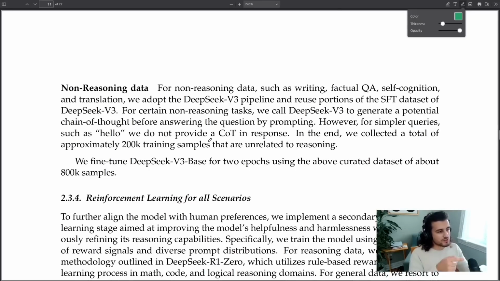They do that, and they also try to generate non-reasoning data for writing, QA, self-cognition, translation, and they still use DeepSeek V3 to generate these. And then they try to generate some chain of thought data for some stuff, but this is not that important. So at the end of the day, you get a 600 and then 200K data set that you can combine.